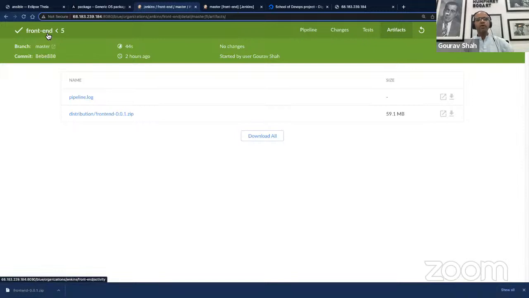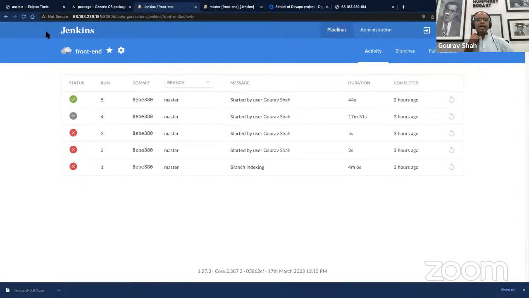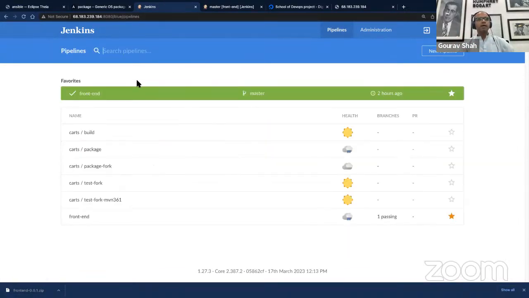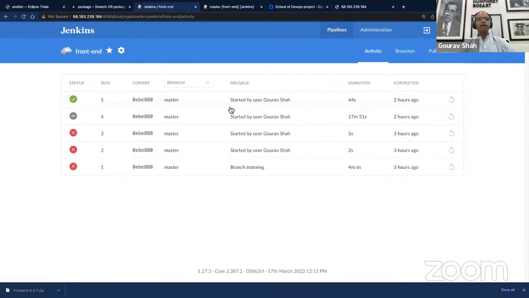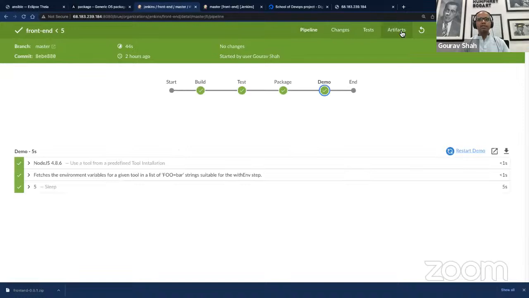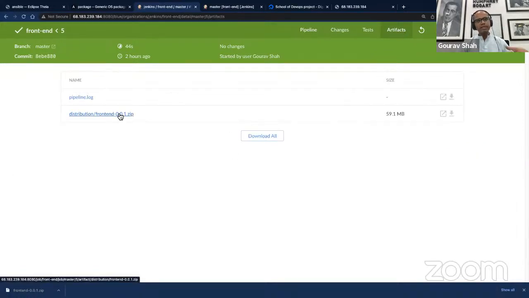Now this is where, when you're doing this yourself as the project and the practical activity, you should have a pipeline for building a front end as part of a previous task. And that is what you see here. And this generates an artifact. And this is an artifact you're going to provide to Ansible. How would you do that? Let me show you that.